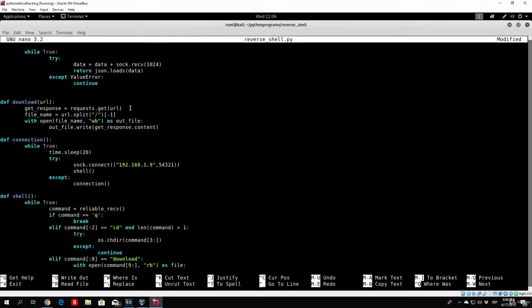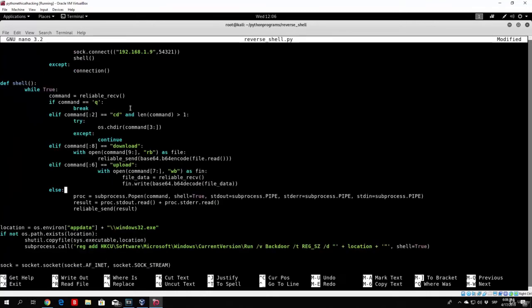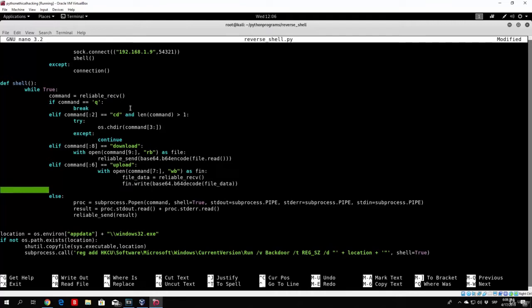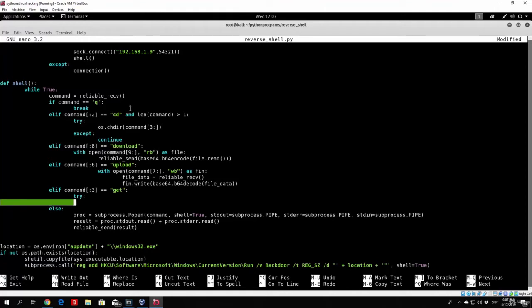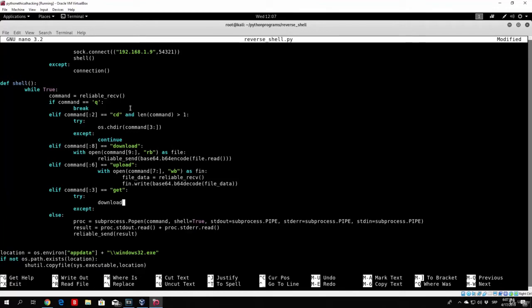All we need to do is call it in our shell function once someone specifies a certain command. So in order to name that command, we can just call it get. So if you specify get and then there's an empty space and then the URL, it will download that file. So let's do it like this. We know that get has 3 letters, so else if command and then first 3 letters equal to get. Then we will try and accept the download function. So we will try to download the URL.